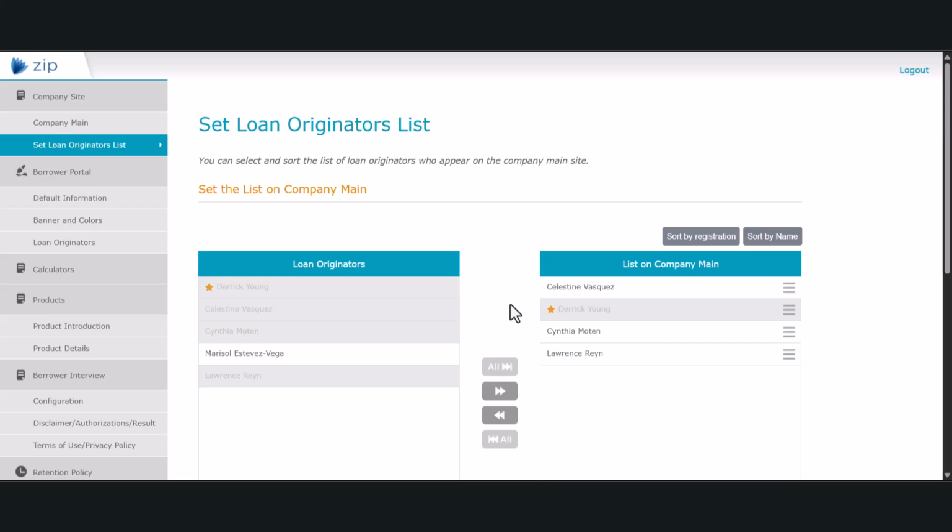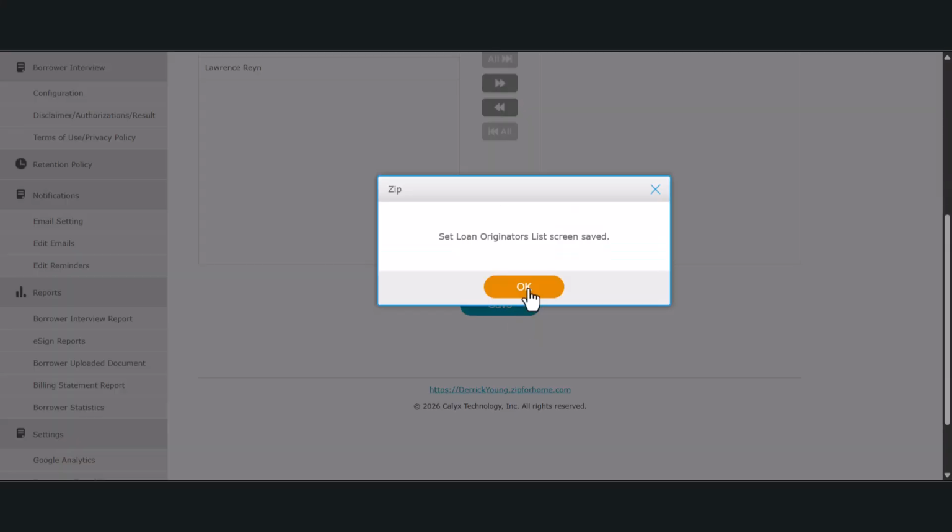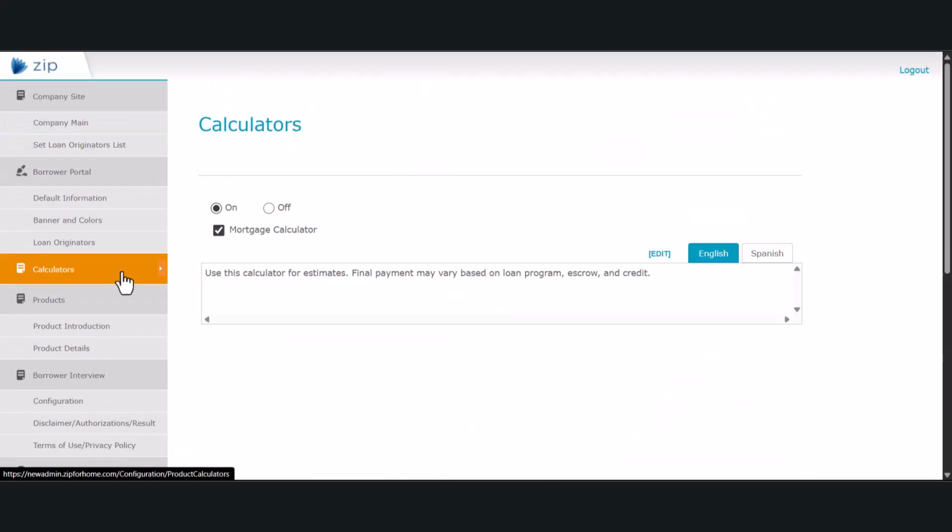If you don't want a loan originator displayed to borrowers, simply move them out of the visible list and save your changes. Now let's take a look at the Calculators tab.